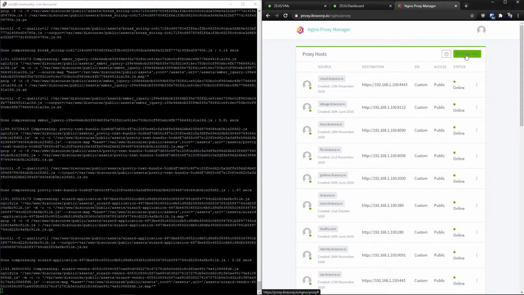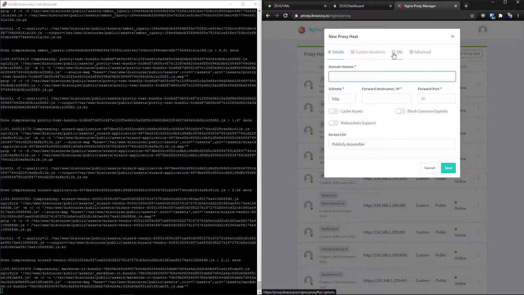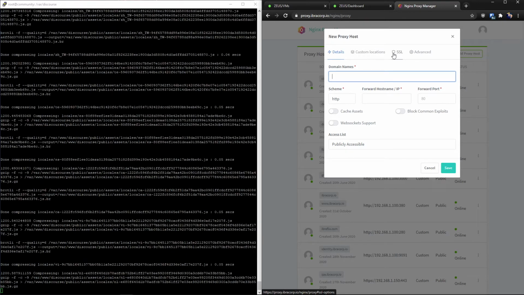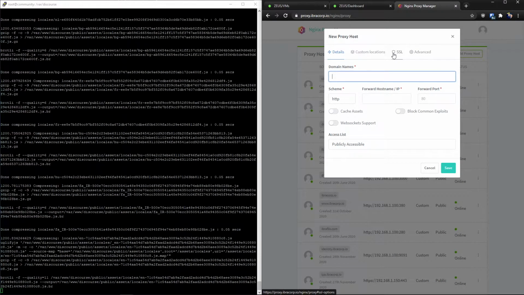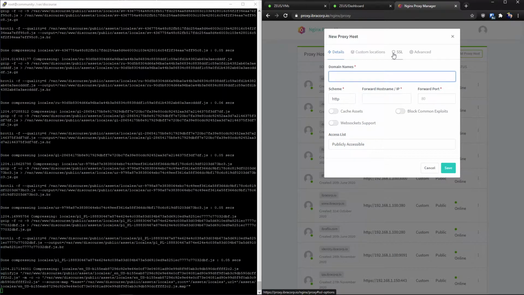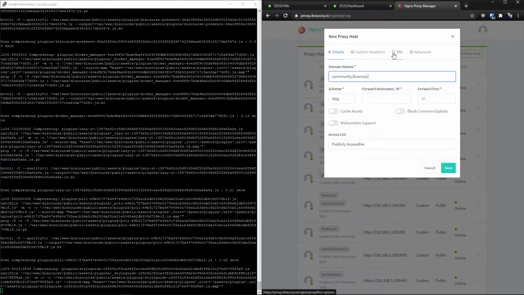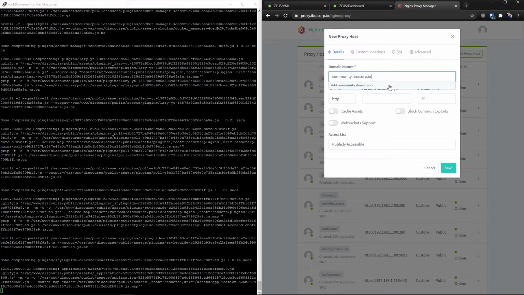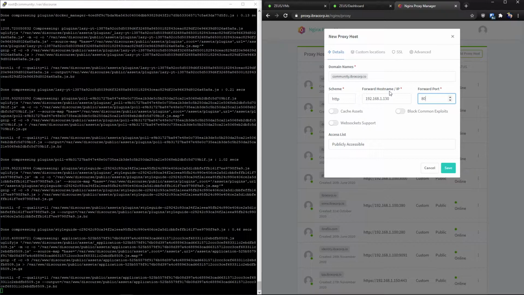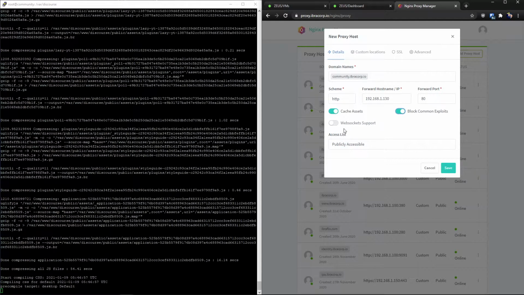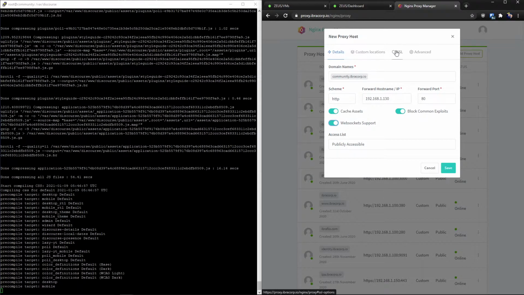Now in NGINX Proxy Manager, this part used to take so much time just to get things working, and it really doesn't make any sense. So we can say community.iprecord.io. The IP address. If I had to guess, at this stage it could be port 80 that it uses. We'll just have to wait for it to finish. I'll allow it to have WebSockets.